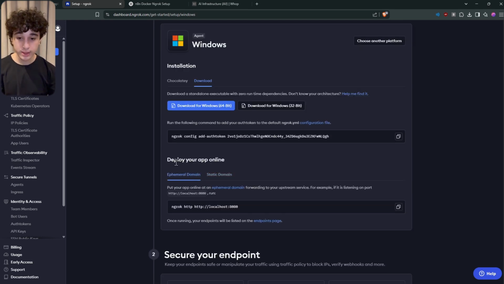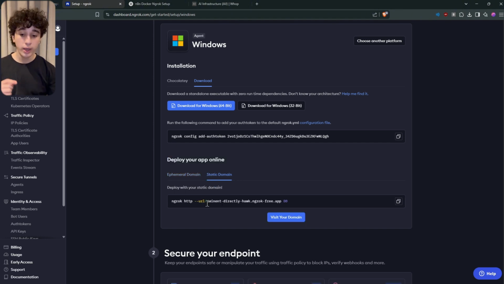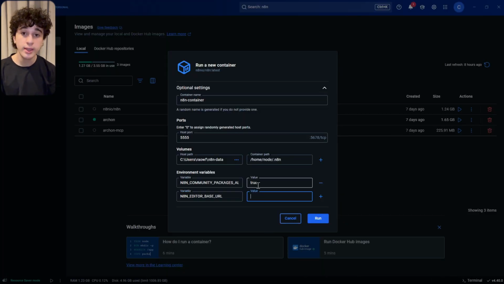Now here, I want you guys to go to the section where it says deploy your app online, then go to static domain. Here you are going to see a custom domain that ngrok has given to you. Now don't copy the whole thing. I just want you guys to copy this specific part because this is the URL, only that. And then go back to Docker and put it in the value section. In this part, we are basically setting the URL that the n8n editor is going to use. It's a public URL. So now your n8n editor will be accessible on any device with this link. You are going to be able to access n8n on these different devices and edit as you wish.